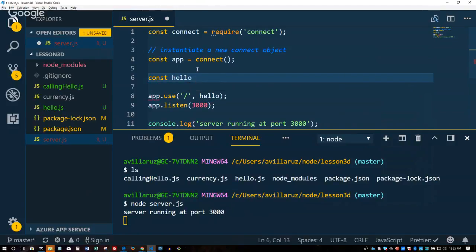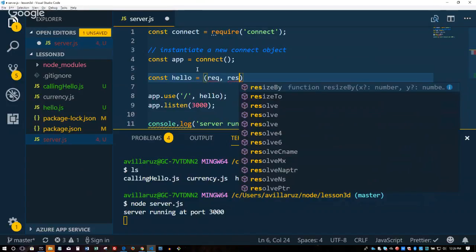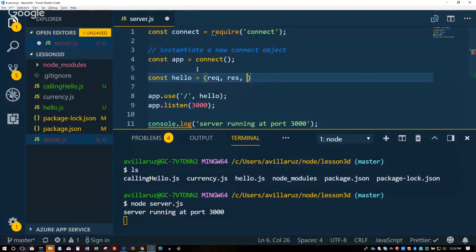const hello equals. And similar to how we had request and response for the create server in week 1, we have the same kind of thing here. However, I am going to introduce a new parameter called next. We'll get into that later, but I think it pays for you to just get used to that. And then we'll say response.end, and inside we'll say hello world.